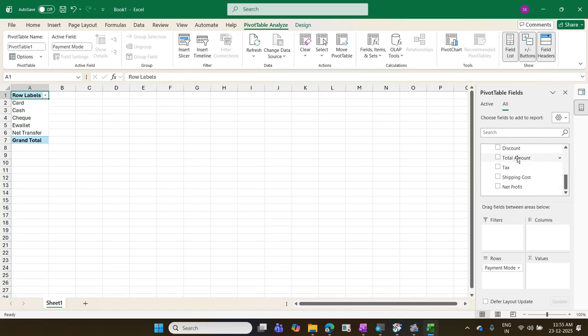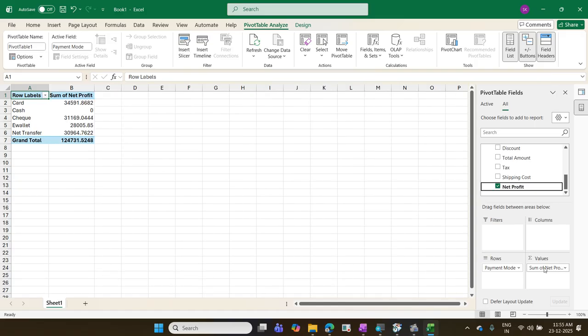எவ்வளோ நெட் ப்ராஃபிட்? What is my profit? I want a total of net profit. Drag the net profit to sigma. The net profit is sigma la kondu va. So we got a report. So there are card payments. Cash payment 0 nu irukanga. Anna cash payment la ella 0 irukku pola. Check payment, e-wallet, net transfer. So idodia total.